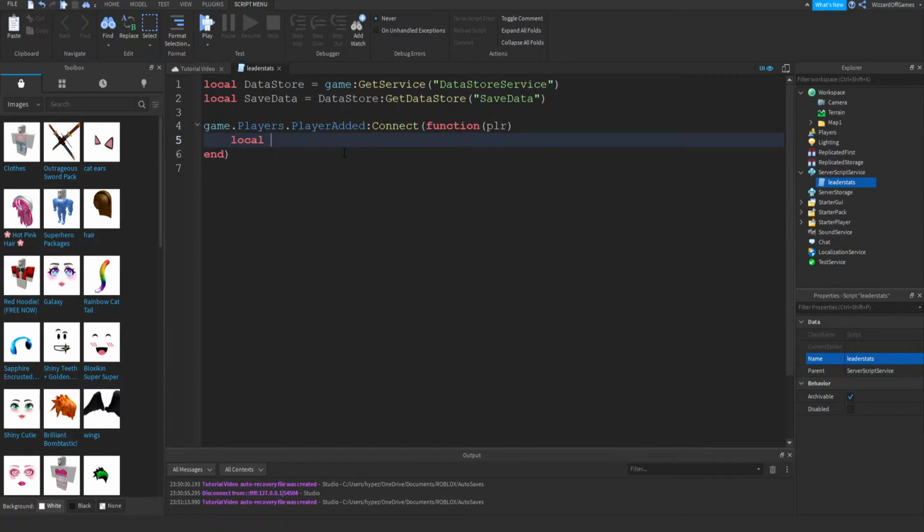So now we're going to do local stats is equal to Instance.new folder. If you don't know what Instance means, it'll create a new thing inside scripting, so you can create all different values and stuff like that. You just have to add a variable. I don't think you even have to add the local, but you could just do that.